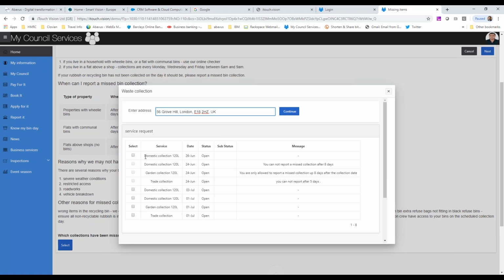So listed here are all of the recent refuse collection services that are registered against 56 Grove Hill. That includes domestic collections, garden waste collections, trade collections over the last couple of weeks. And you can choose how far back you want to allow a customer to view those in terms of reporting missed bins.